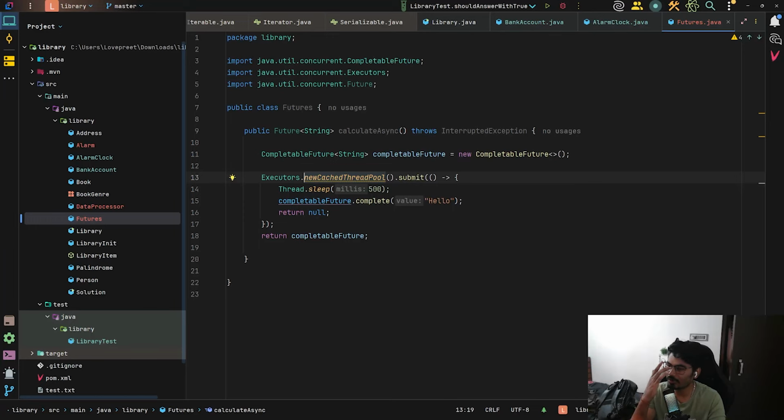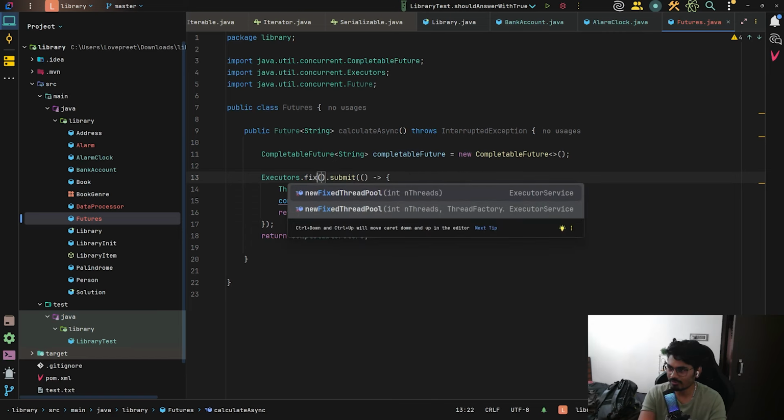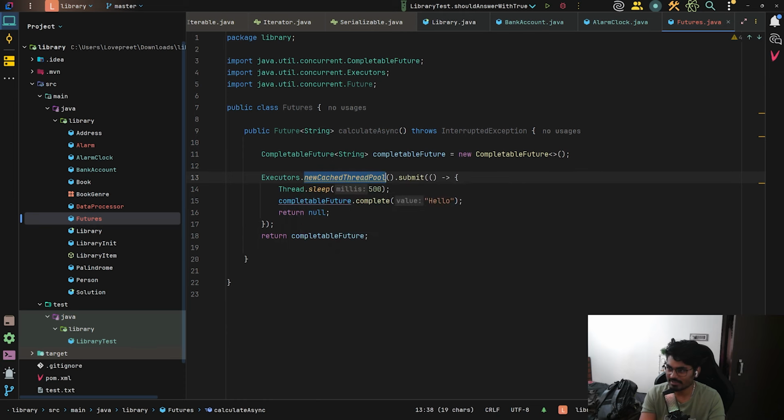This you have to read on the internet: what is a cached thread pool, what is a fixed thread pool? From the name itself, it is clear. But if you go here, you will be able to see newFixedThreadPool, newCachedThreadPool, right?